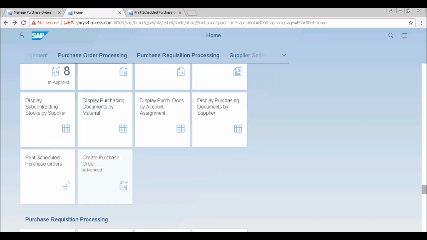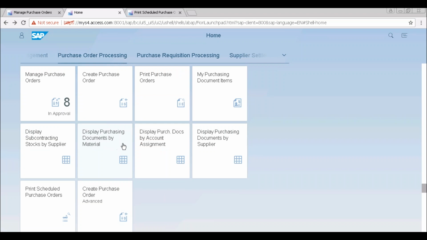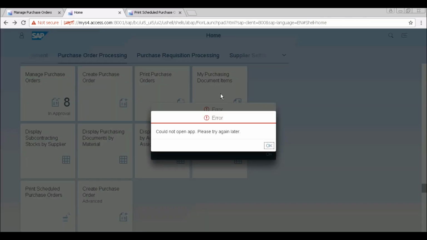Okay, so then there are some analytical apps. If you remember, we talked about transactional apps and analytical apps. Transactional apps are what? Those which allow you to do the transaction, like create purchase order, create purchase requisition, manage purchase requisition, print purchase orders. These are all related to the transactional apps. But there are some reports also, which will give you the report according to whatever data you posted. So let's go for my purchasing document items. I don't know if it will work or not.